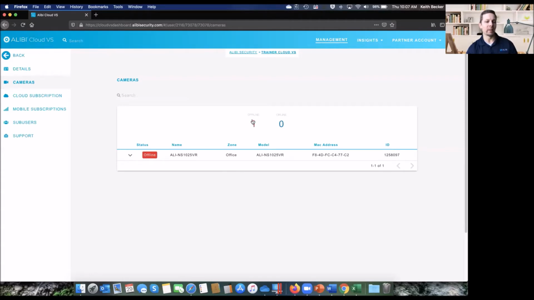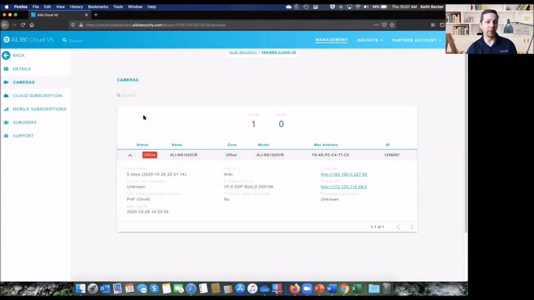So if for some reason the customer says, hey, I think I have a camera down, you can come in, check their account. You can validate the camera is offline. You can then open up an additional information tab. This tab is going to actually tell you when it went offline. So I know that this camera went offline last night at 10:31. So you know exactly when you might need to start troubleshooting it.